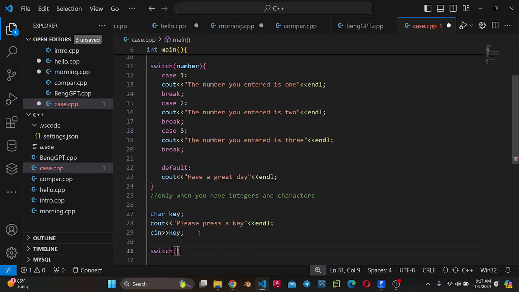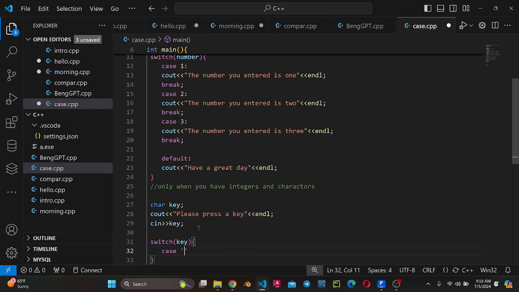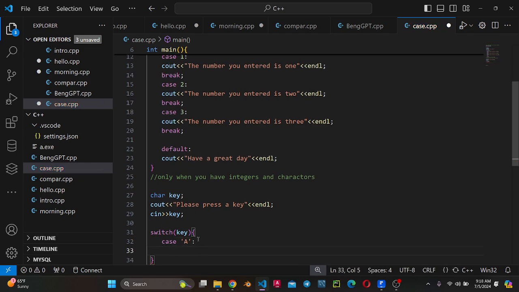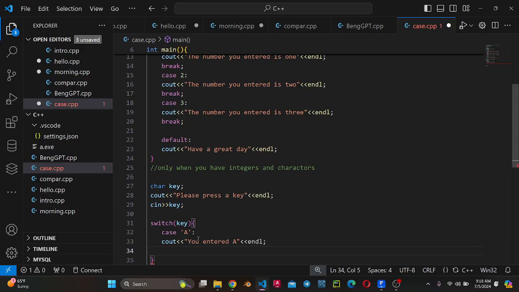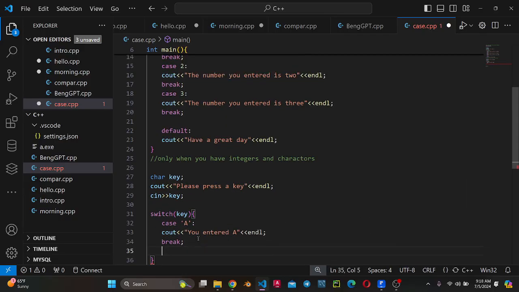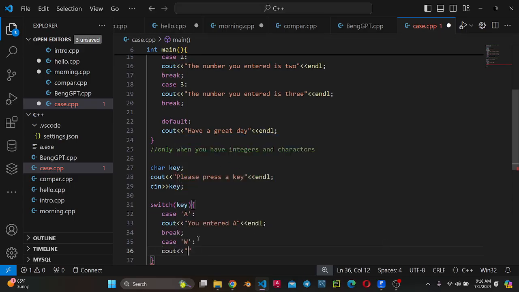You write switch key, case: if the key entered is A, you're just going to tell the user with cout, you entered A, and then move to the next line. Break. Case: if the key entered is that, you're going to say cout.